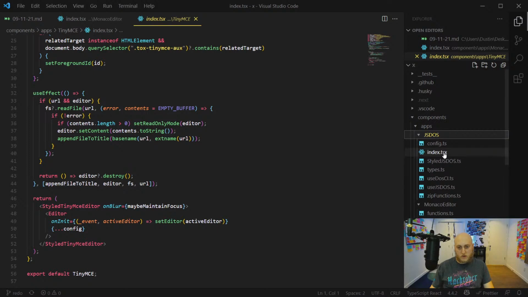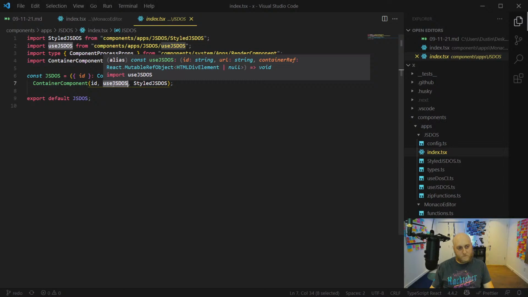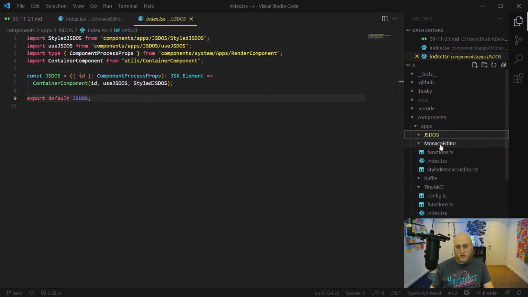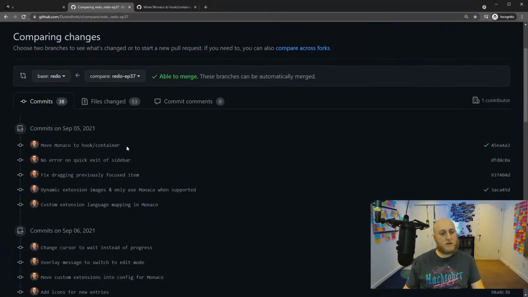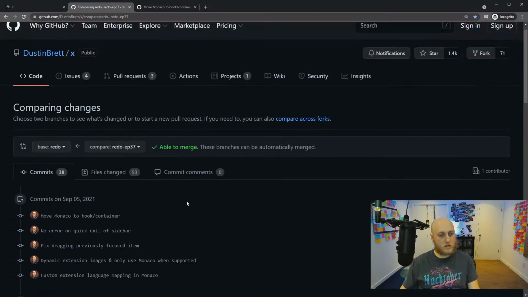Well, I have this other concept here. If you look at the JS-DOS app container component, I pass the ID of the process, I pass the hook, and I pass the styled component. And with those three pieces, I make an app based on that. And for some reason with Monaco and with TinyMCE, I didn't do that. So we're going to do that now because I have done it in these commits here. This is the one where I did it for Monaco, and TinyMCE must be somewhere in here. Yeah, here we go. There's the TinyMCE one. So we'll get to those today.